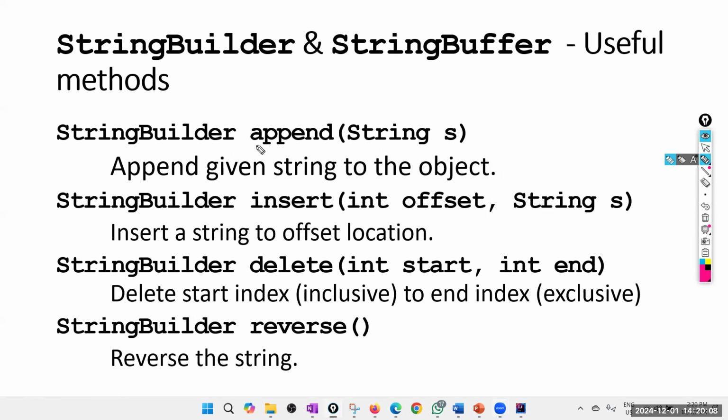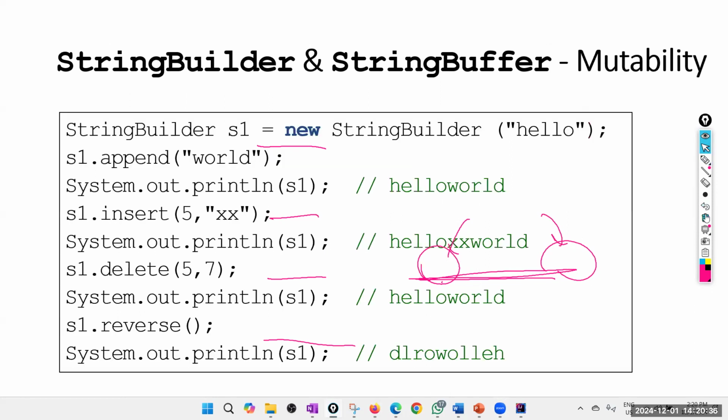So we have a method called append that will append another string to the end of your string. Insert, if you want to insert at a specific place. Delete, delete a specific portion of the string starting from this to this. And again, this is inclusive, this is exclusive. Reverse, that will reverse the string and so on. Okay. So these are some examples.